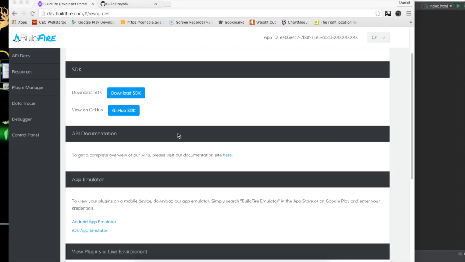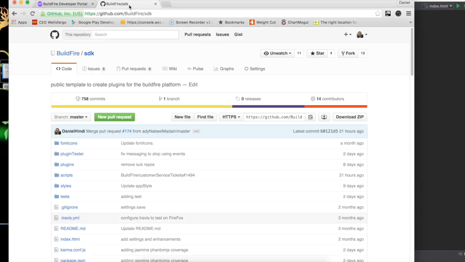Let's get started. Okay, so hopefully you've gone and registered on the dev portal at dev.buildfire.com. And once you've registered, it's absolutely free. You can come in and look at the resource center. And here you should be able to find how to download the SDK. One of the options is to go to GitHub and take a look at that.